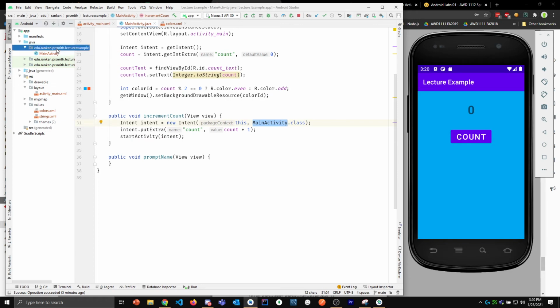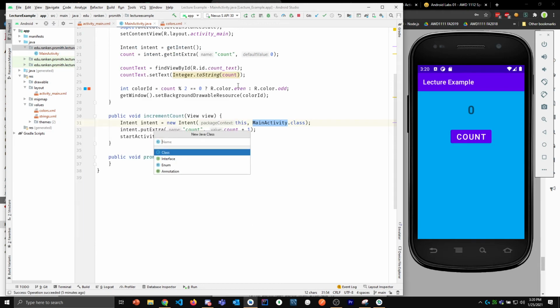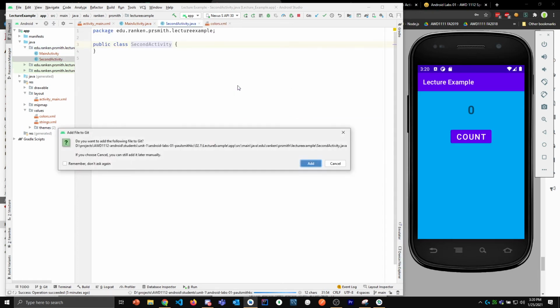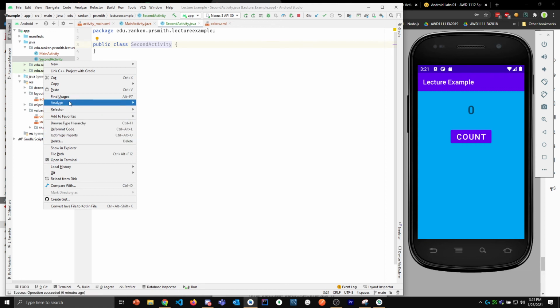Same kind of thing if I go up here to the classes and I say new Java class, I could say, well, let's create SecondActivity. And you'll notice it's created a new class file, right? But it's got none of the other trappings with it. And it doesn't even extend AppCompatActivity. Do you see that? So the thing you don't want to do when you're adding a new activity, don't add a new class, don't add a new layout. What you want to do is add a new activity. So I'm going to delete this.